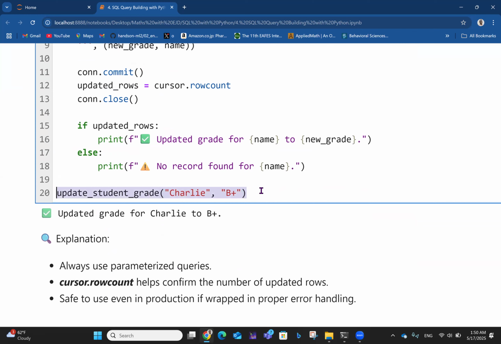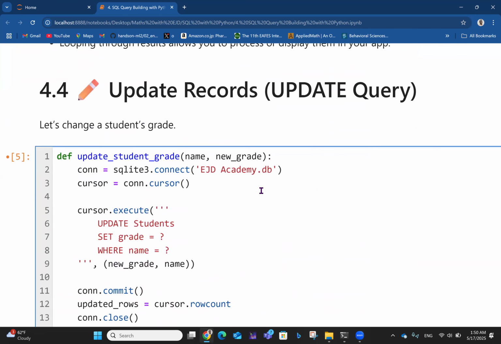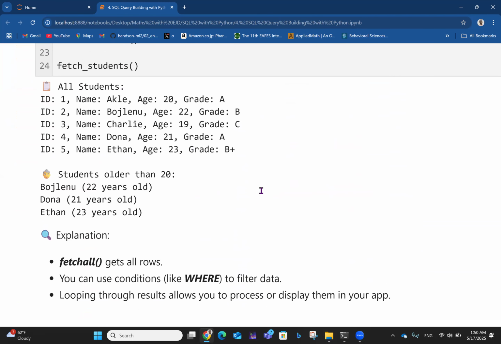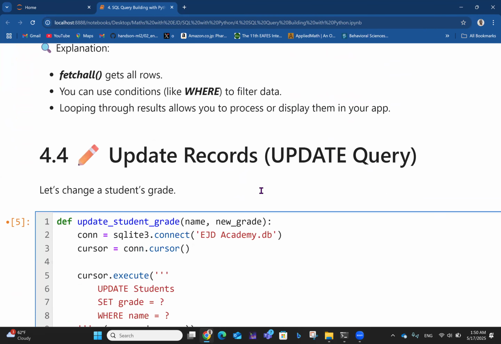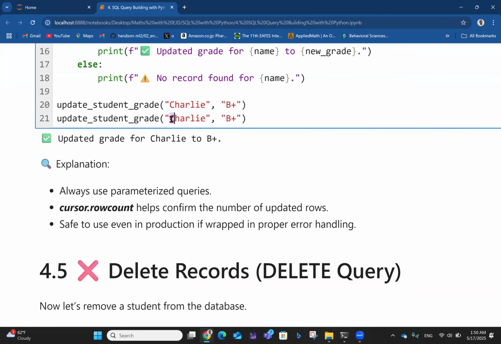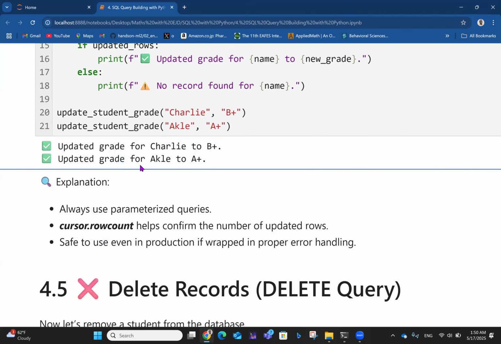also maybe upgrade another student's record. Say instead of Charlie, maybe let's say Akle got A plus instead of A. So we can just say you want to also upgrade this Akle, and the grade is A plus instead of A. So we press that. I do control enter. So you see it's all upgraded now. Akle now has A plus.